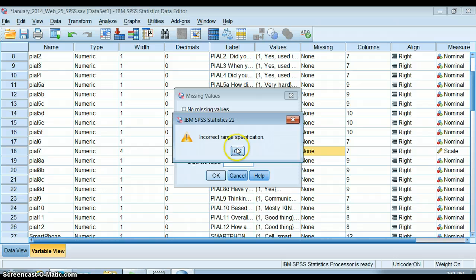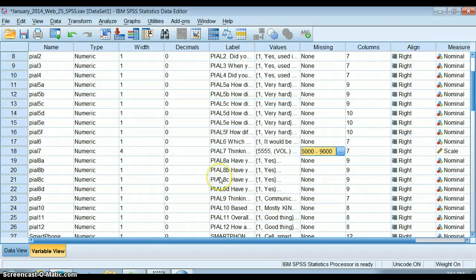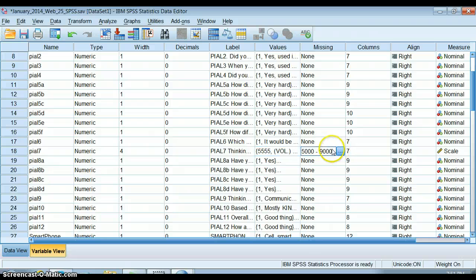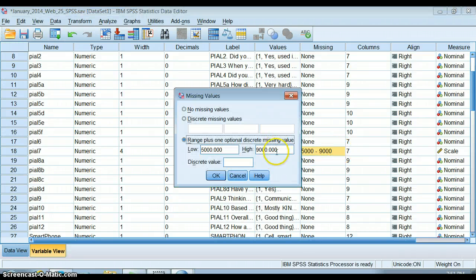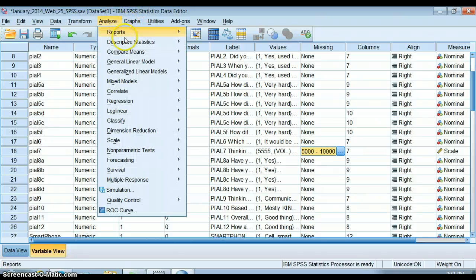And so I want to tell SPSS that anything above 5,000 is actually missing. Let's see if that should do it, right? Oh, actually, nope. So I told it that between 9,000 and 10,000, those are all missing values. And let's see if it does my analysis a little bit better, right?